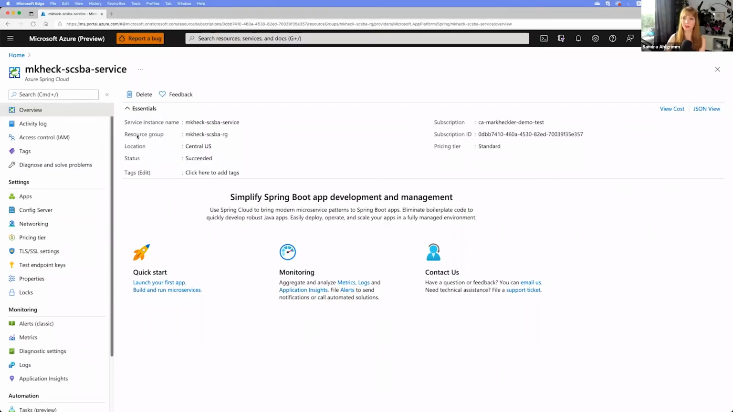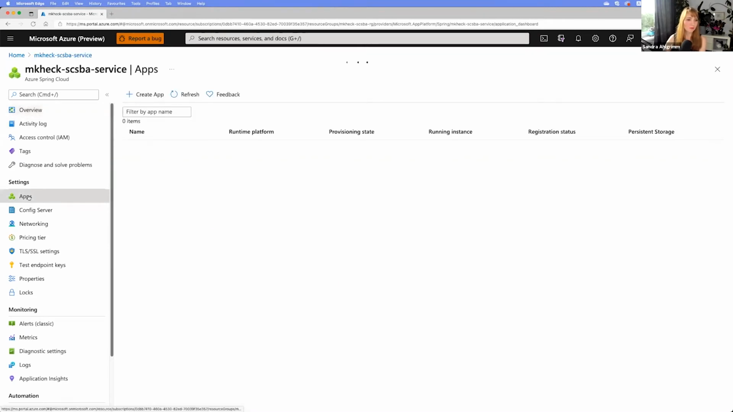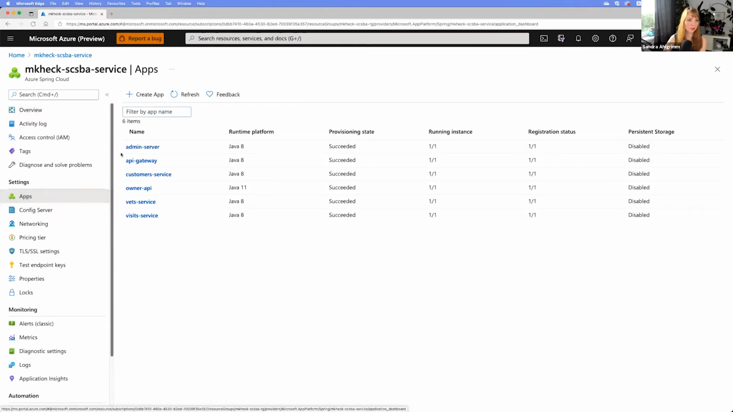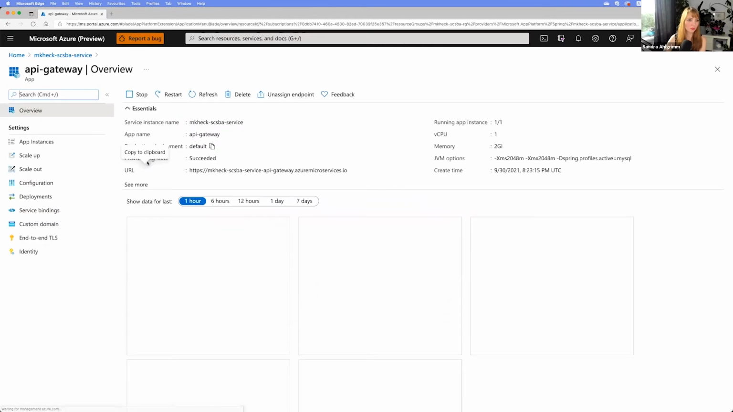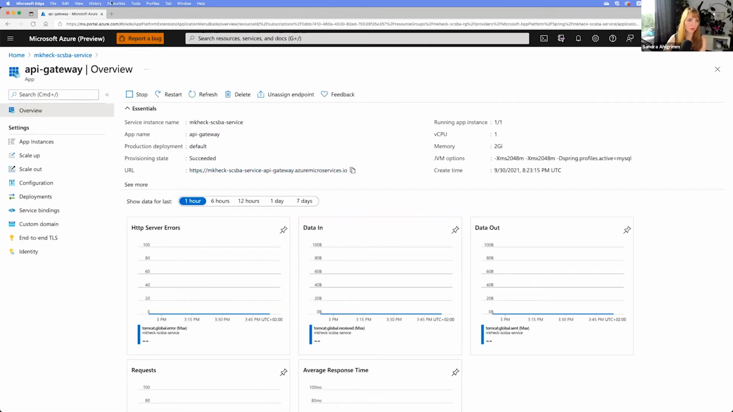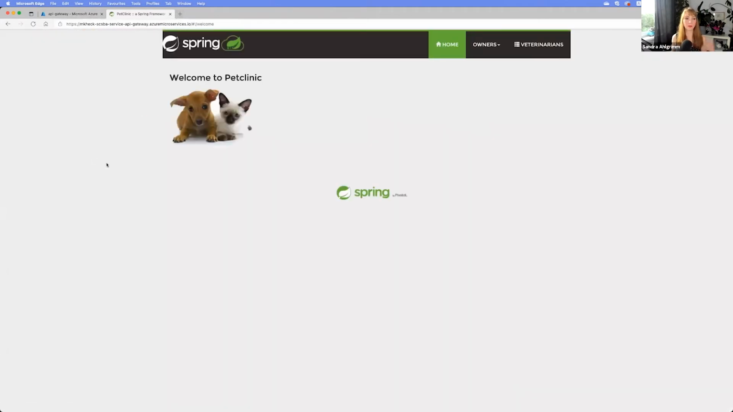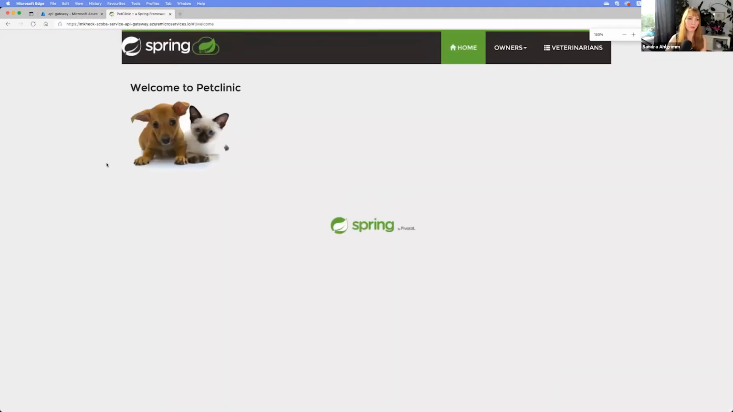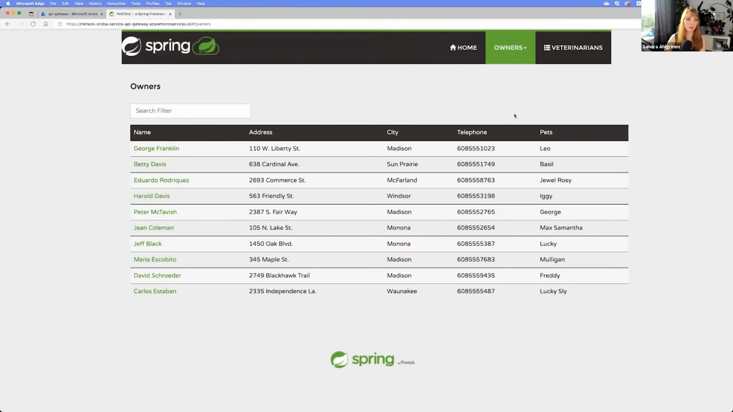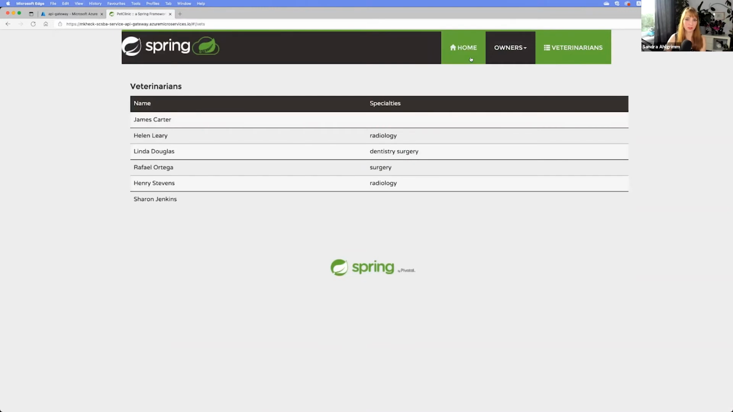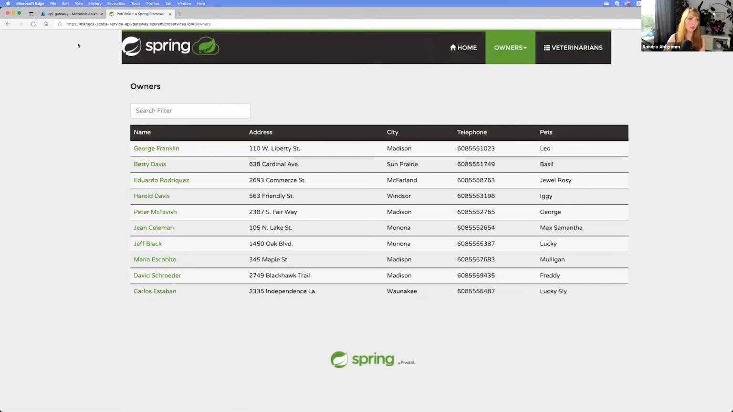So here's a Spring Cloud cluster we created already. And here's my overview. I can see here my apps. We can also quickly look into my API gateway and get the URL in a new tab. As you can see, we just deployed the famous Spring Pet Clinic you can find in the Spring examples. You can have a look at the owners and see all of them. They are all stored in Azure databases.